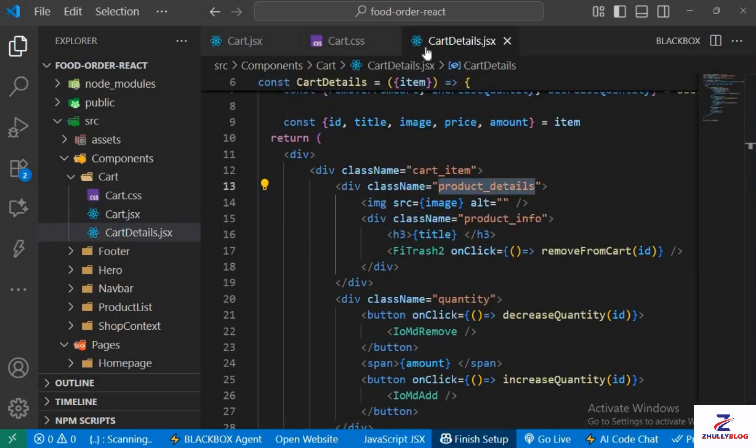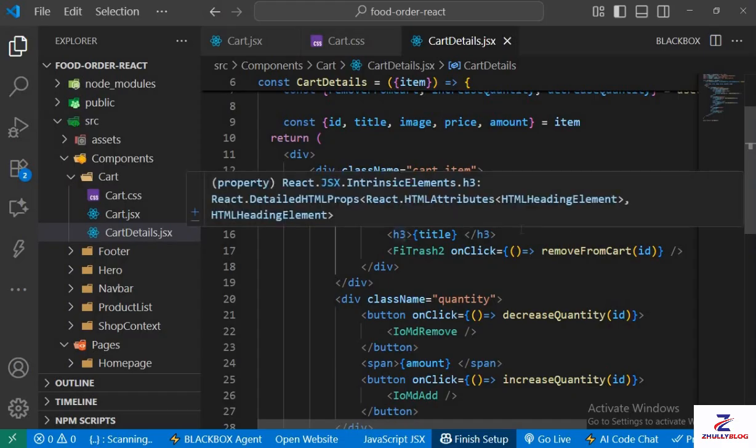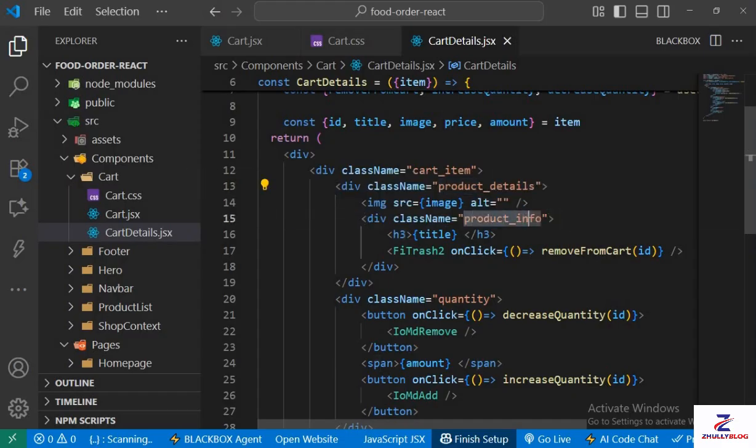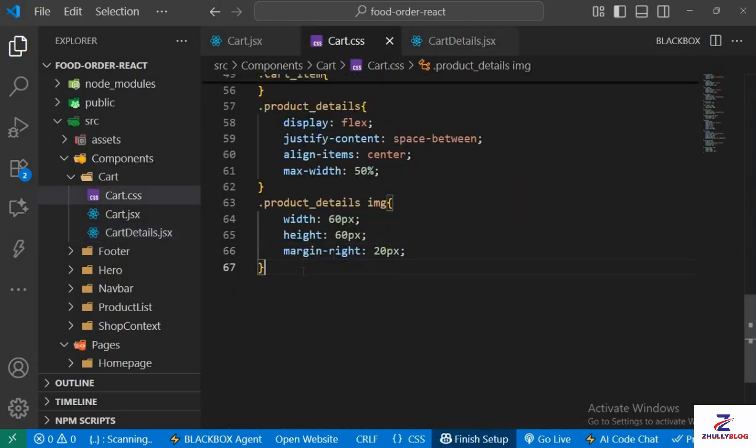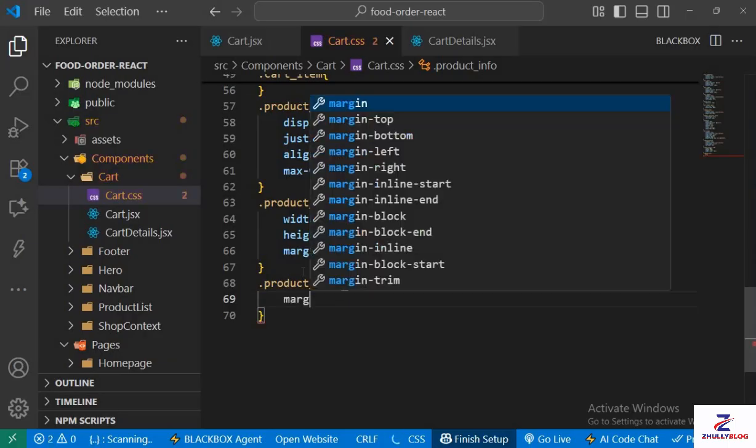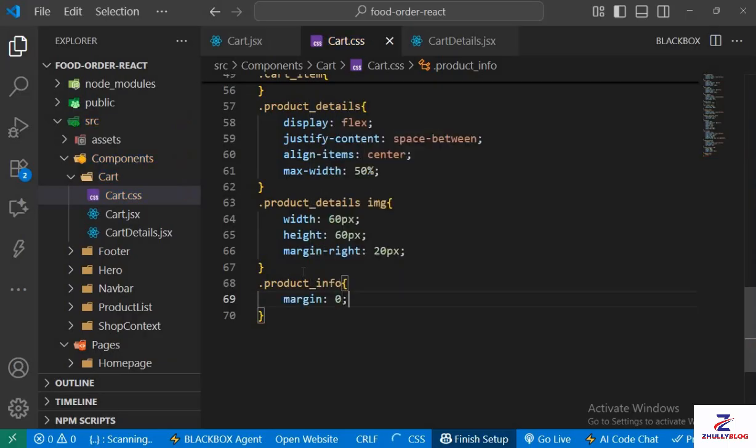And then we have the product info. In the product info, we have an h3 tag. So for product info, we'll set the margin to 0. Product info h3, we'll set margin to 0. And then we'll set the font size to 18 pixels.